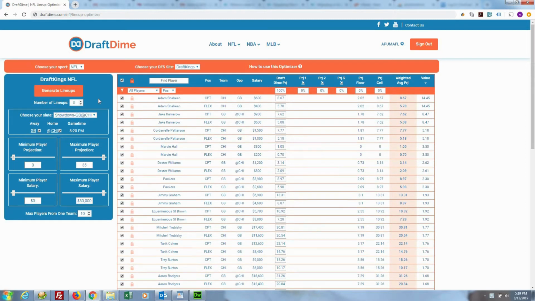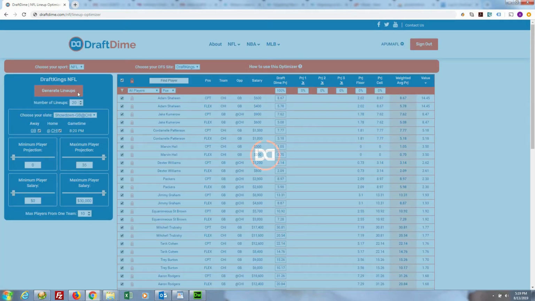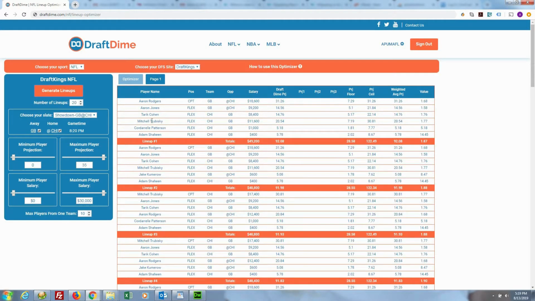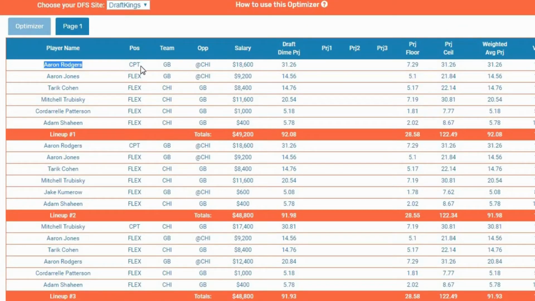So let me show you how this works. First of all, these single game slates run so fast because there's not that many players in your player pool. So we could put this all the way up to 20 lineups. Okay, and let's hit generate lineups. And we see how fast it runs 20 lineups. And this first lineup is pretty much saying that Aaron Rodgers belongs at the captain spot, which gives him 1.5 times the normal amount of points. And that's going to give you the most optimal lineup.